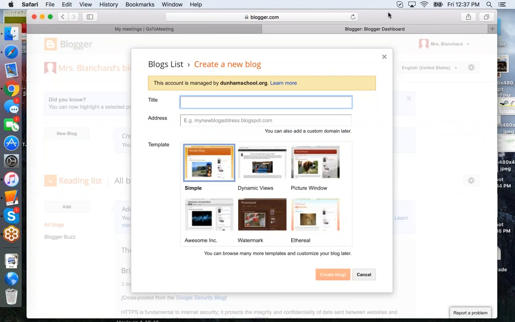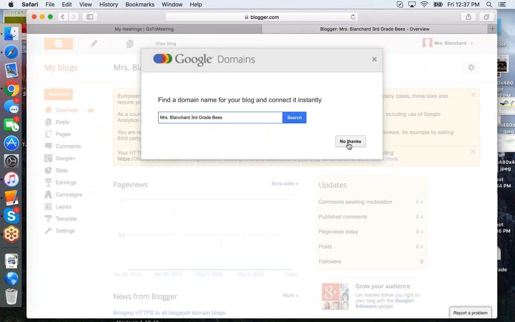So when I click on new blog, I'm going to put Miss Blanchard's third grade B's and then put the address. I'm going to put third grade Blanchard B's 2016. I always like to put the date because you might want to refer back to that next year if you continue to create a blog each year. So I'm going to click create a blog, and I'm going to tell it no thanks.